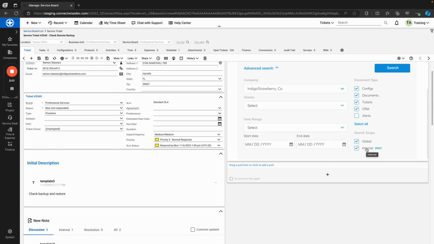Internal is the documents that come from your internal company, the company that your company admin associated at onboarding as your internal company. This is normally your MSP company. So if you don't want to return documents associated with your MSP company, you can go ahead and collapse that, and then those won't return.